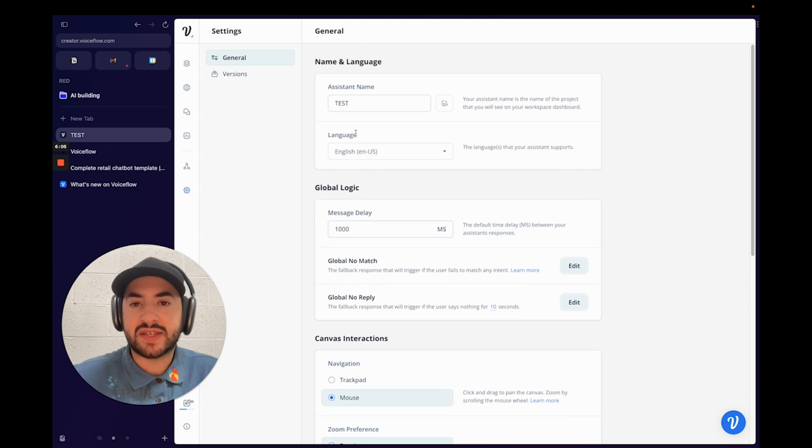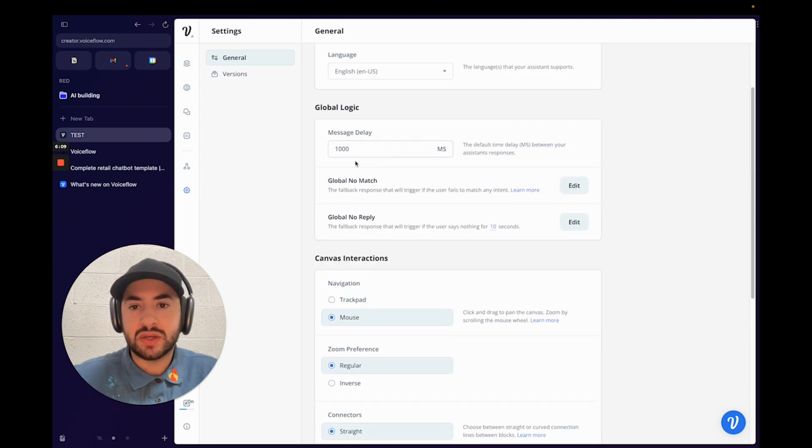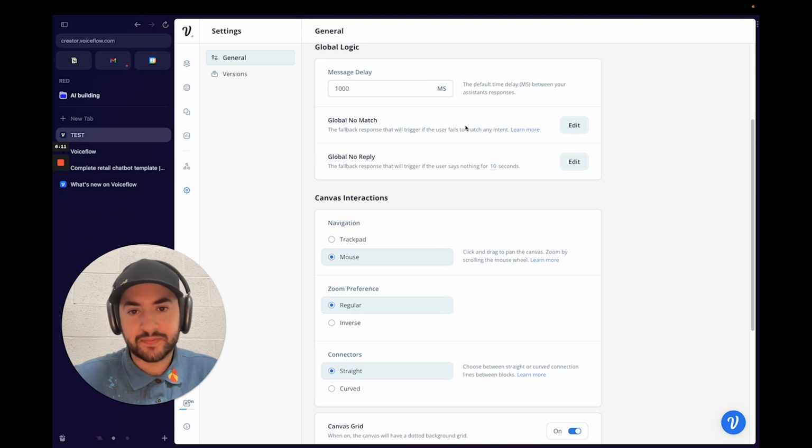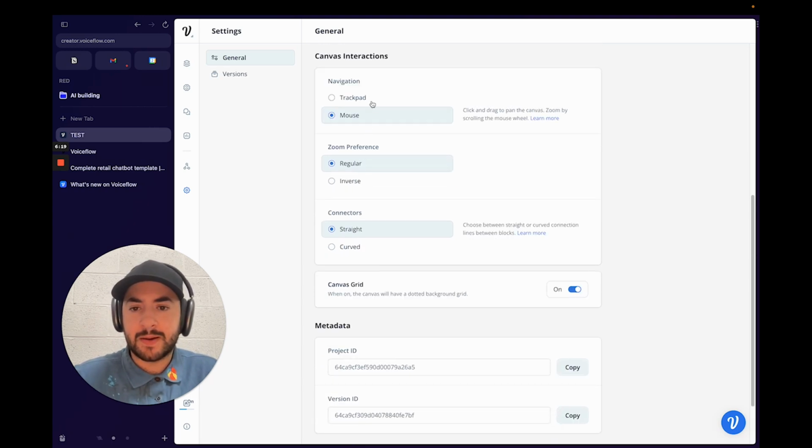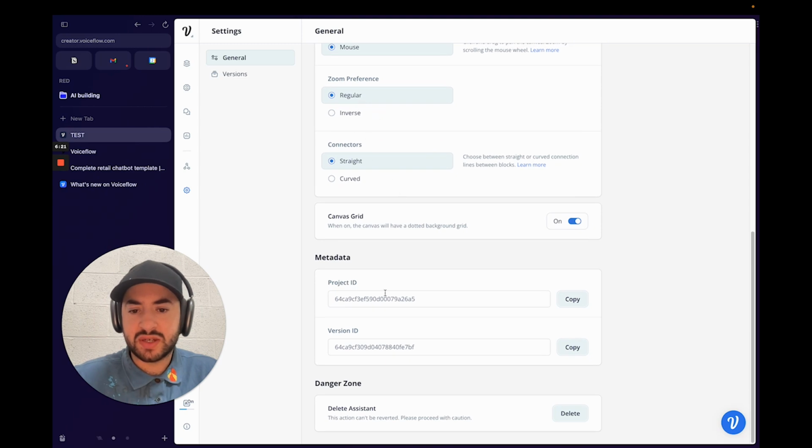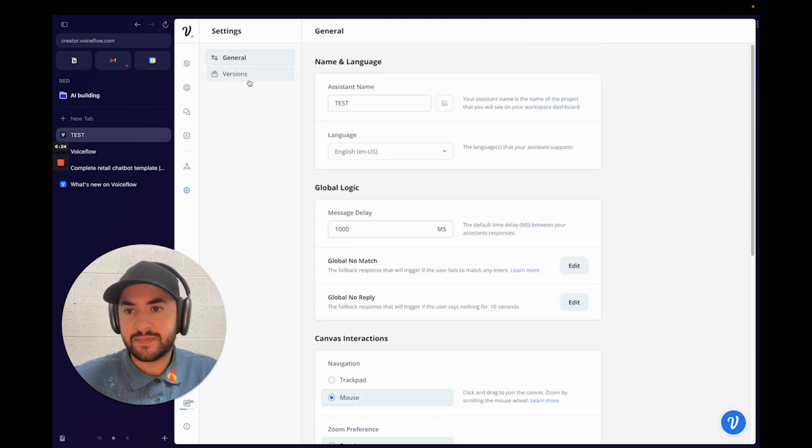Okay. And you have the settings where you can change the assistant name. You can add a custom image. You can change the language. You can choose the message delay. And you can have a global no match or a global no reply for default messaging if there's not a match for whatever they want or if there's no reply. And you can set up the canvas situation and this metadata. We don't have to get into that.